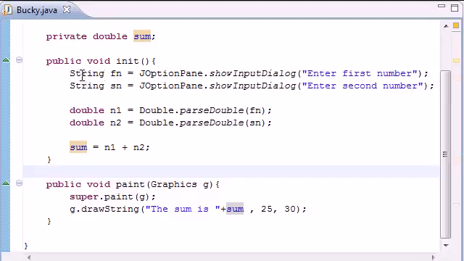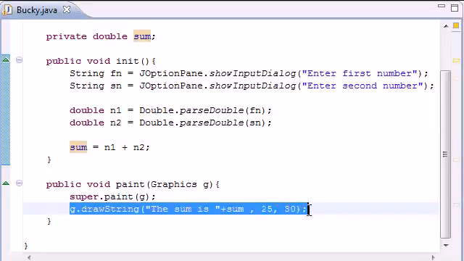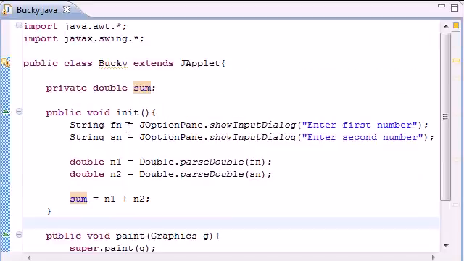And we got two variables, fn, which stores the first number, and sn. The thing is, these are string variables, so we had to convert them to numbers. Once they were numbers, we could add them up in the variable called sum, and then once we had that sum, we just print it out using our paint method to draw on the screen, or graphics object I guess it would be called. So that is how you use the init method to perform whatever you need to perform before the applet actually loads.